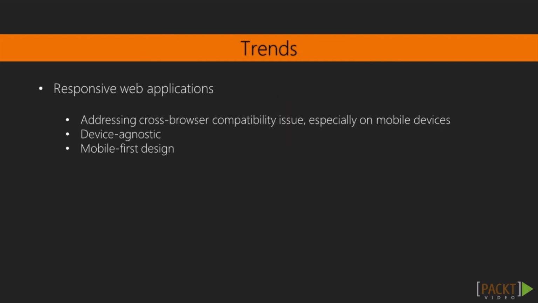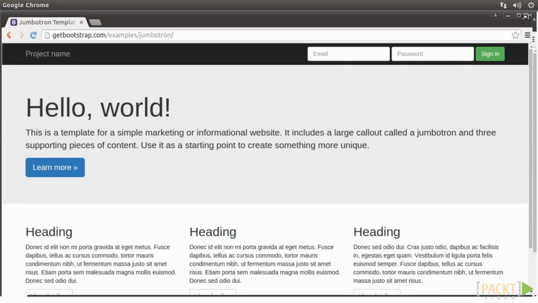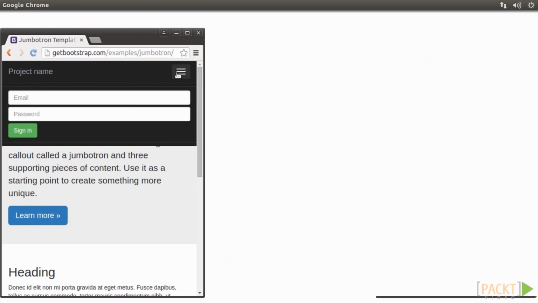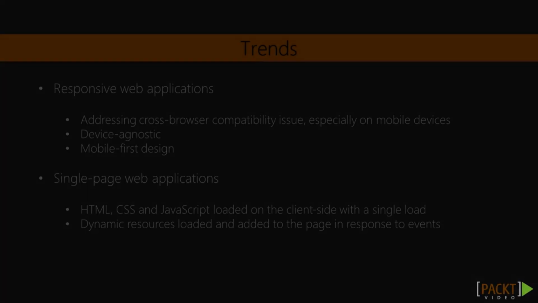Now it's time to have a glimpse of the trends in the current web application development landscape. Modern web applications are often characterized in one or more of the following ways. Responsive web applications target to address the cross-browser compatibility problem with the advent of mobile phones. They are device agnostic, such that they can adapt their layouts to the device on which they are run. A technique known as mobile-first design is encouraged to make the layout design responsive. The core technologies employed are CSS3, jQuery, Bootstrap, and so on.